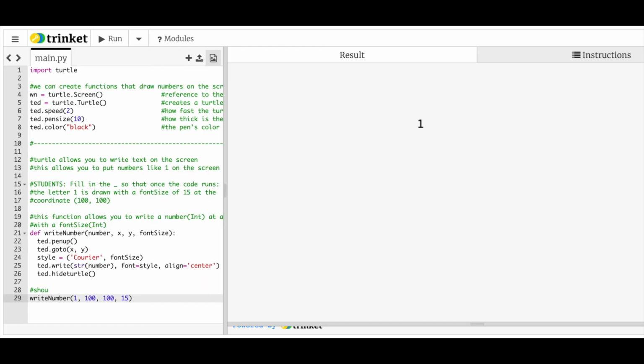There you go. You know what? Let's actually test this out. The number 1 at 100, 100, and font size 15. Let's test it. There we go. That's awesome.